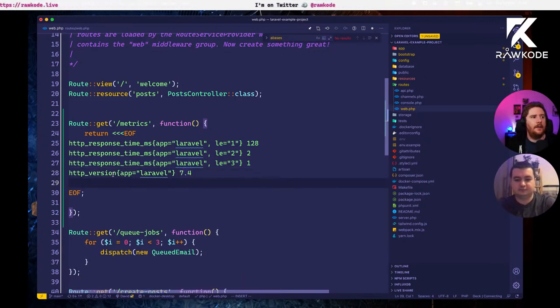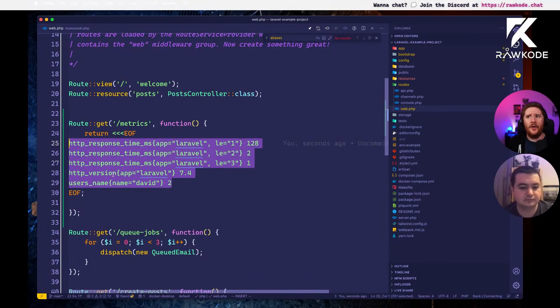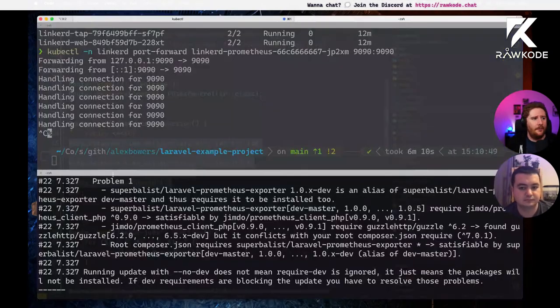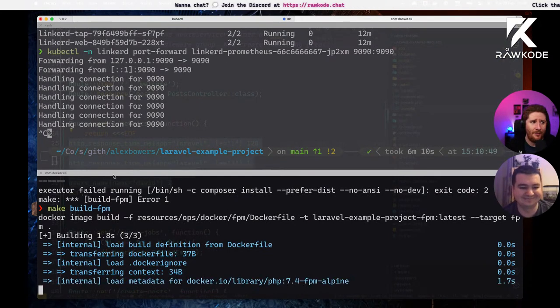And another thing we could do is users. Name equals David, and we had two Davids, right? Completely random. But a metrics endpoint is something that fits this format, and then we can deploy it. So I'm going to hopefully build this image, deploy it, hit the metrics endpoint.